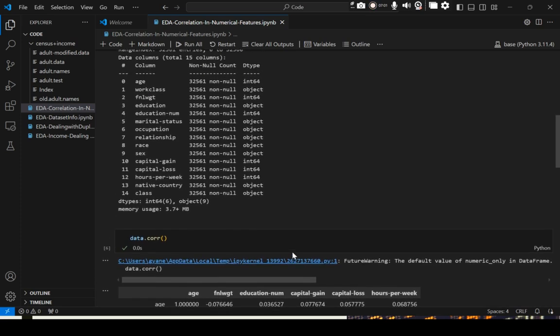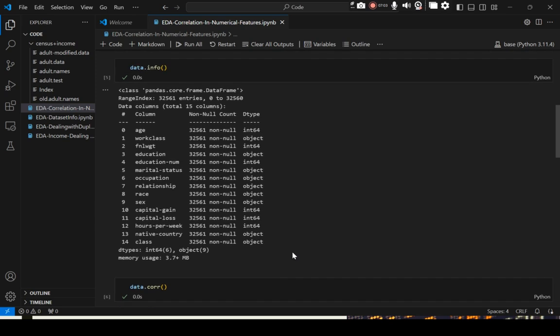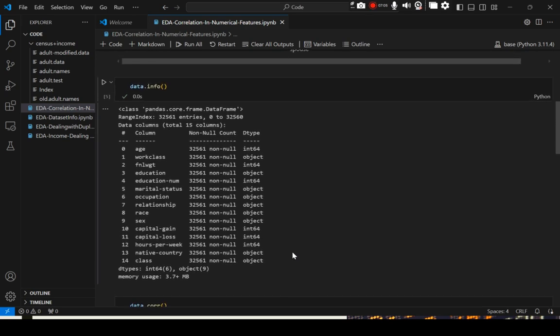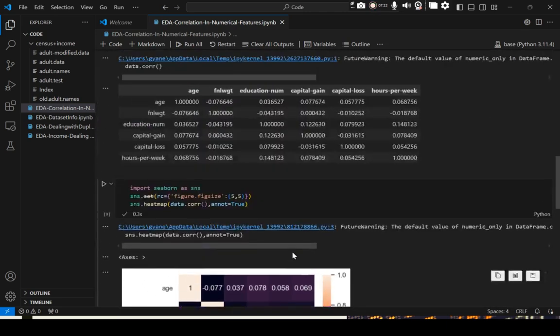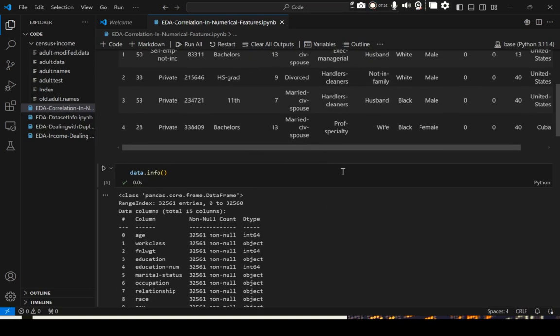At the end of the whole series of lectures, I will definitely go through two to three use cases and case studies of some data, for the complete EDA in a single lecture. Then you will be able to understand the whole concept. So I hope you have understood about the correlation in numerical features.